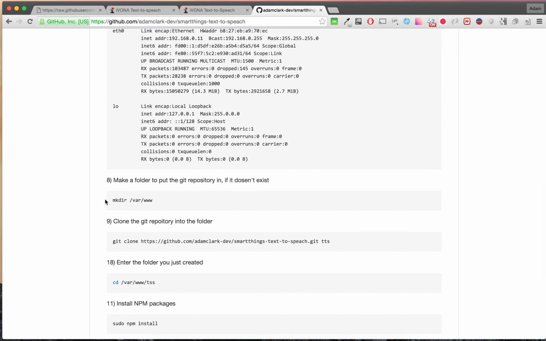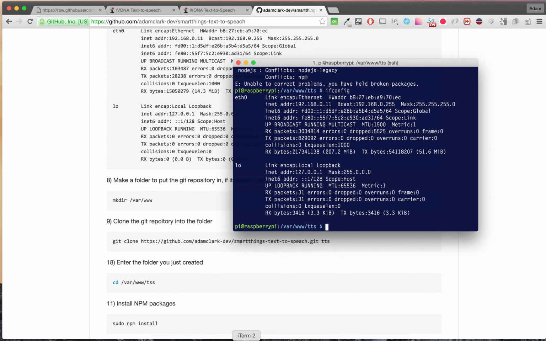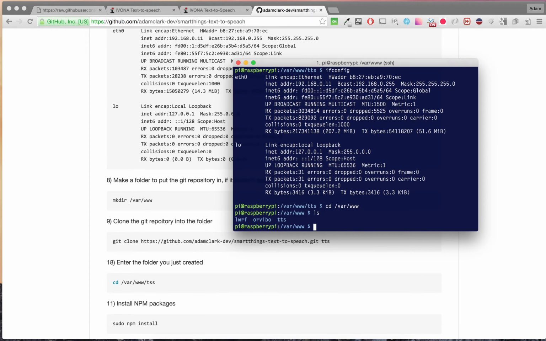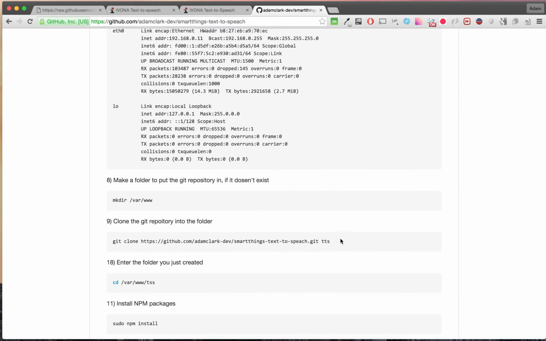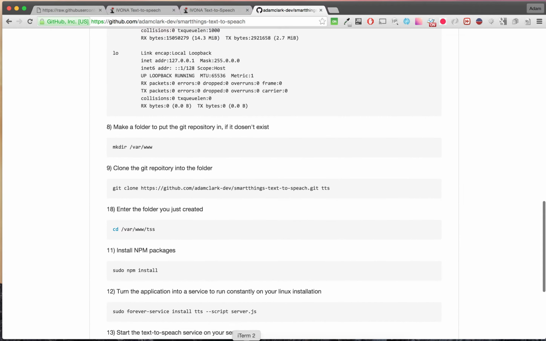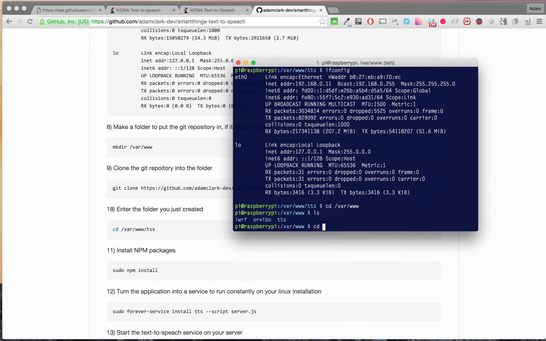And then the next thing we need to do is make /var/www. This just makes the var www directory. For me, it's already there. And you'll see I've got my Lightwave RF integration, my VBO integration, and this integration, which is in a folder called TTS. So you don't need to create the TTS directory. It's actually created by this next command when you type git clone, the repository name, and then TTS. Then we cd into that directory, cd /var/www/TTS.